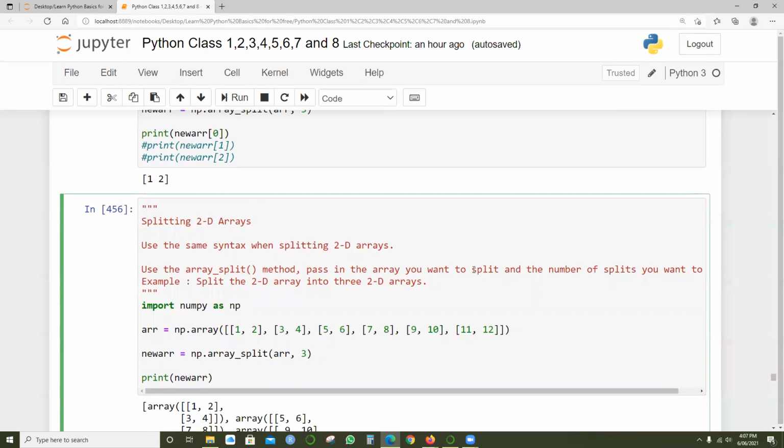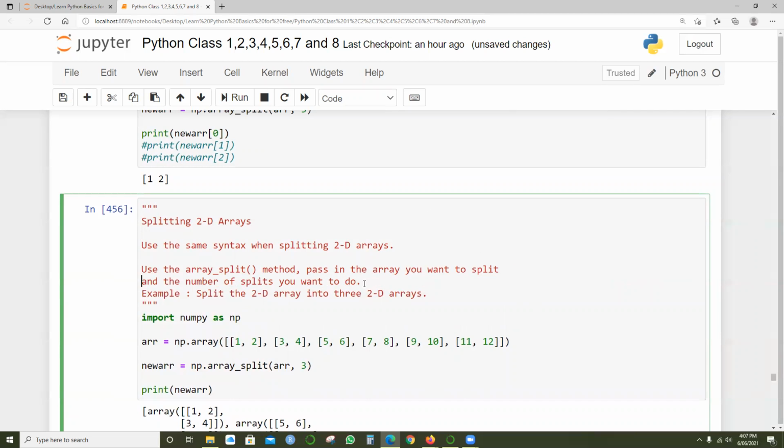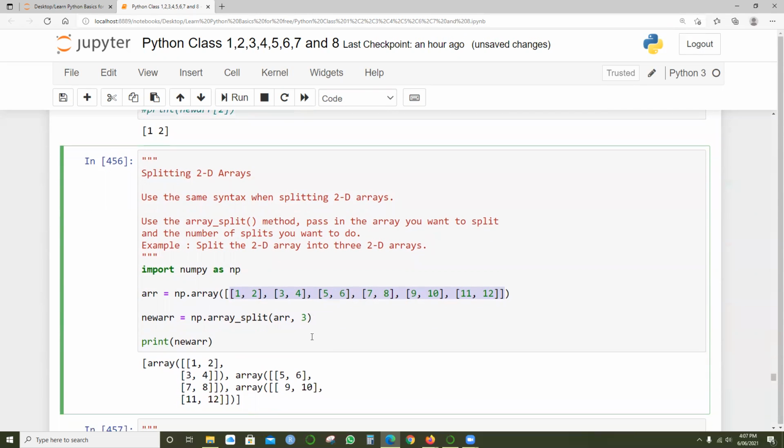Pass in the array you want to split and the number of splits you want to do. Okay. So here we are passing the array and number of splits equal to 3. And what we are getting here is what we have given: 1, 2, 3, 4, 5, 6, 7, 8. So we have given all the single dimensional ones, and at the end we gave the brackets, the 2D array. But we are asking to split into 3 parts, right?